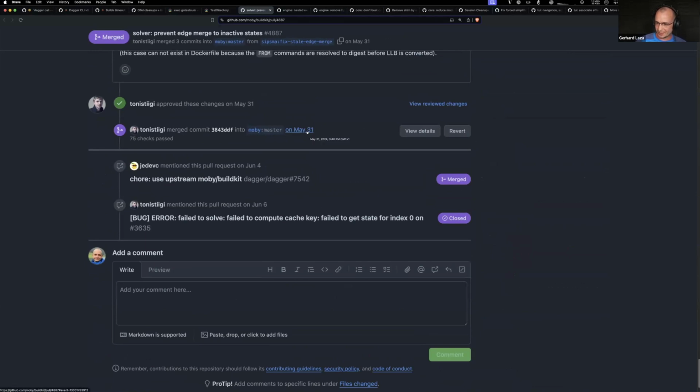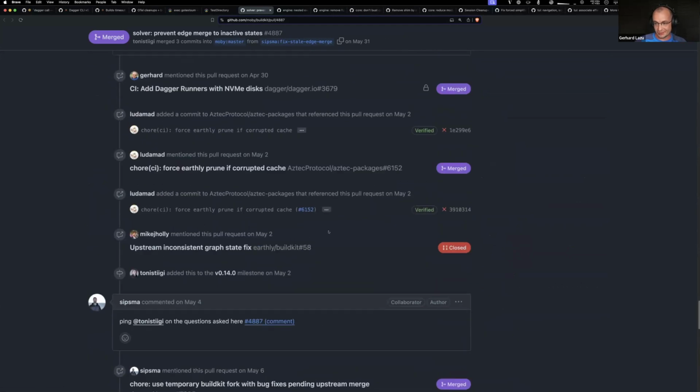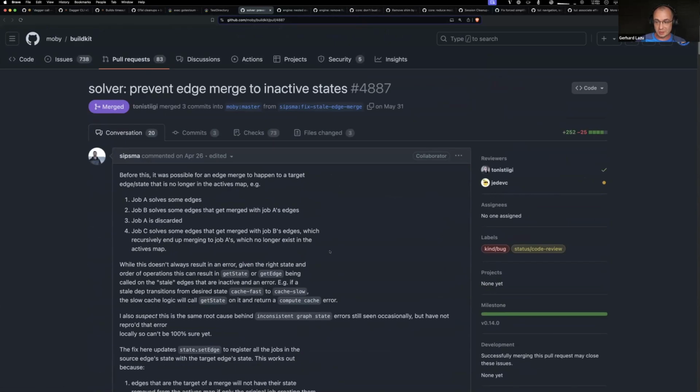Was this released, by the way, Eric? Do you know if this is a released BuildKit version? Yeah, I believe so. Yep. Okay. So this is now out, so everyone benefits, but that's using BuildKit. But this just goes to show that it goes beyond just Dagger, right? It just goes into other projects.